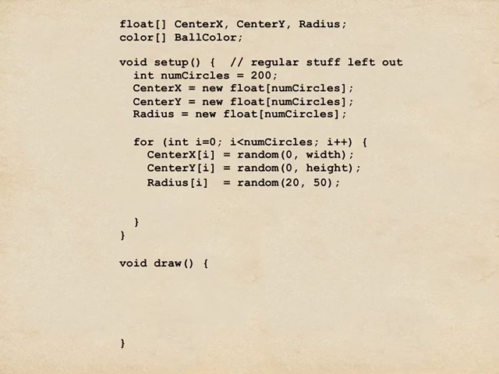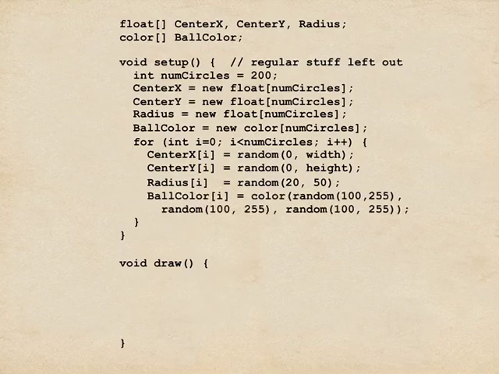Finally, I want to have a color for each ball. So I'll declare ball color to be an array of color variables. Now in the loop, for every value of i, I will fill in ball color with a color that uses 3 random numbers. Because I don't want any of the balls to be really, really dark, I'm going to make sure that the red, green, and blue values are all numbers between 100 and 255. When setup is done, these 4 arrays are filled up. Every entry in the arrays describes a center X, Y, radius, and color.